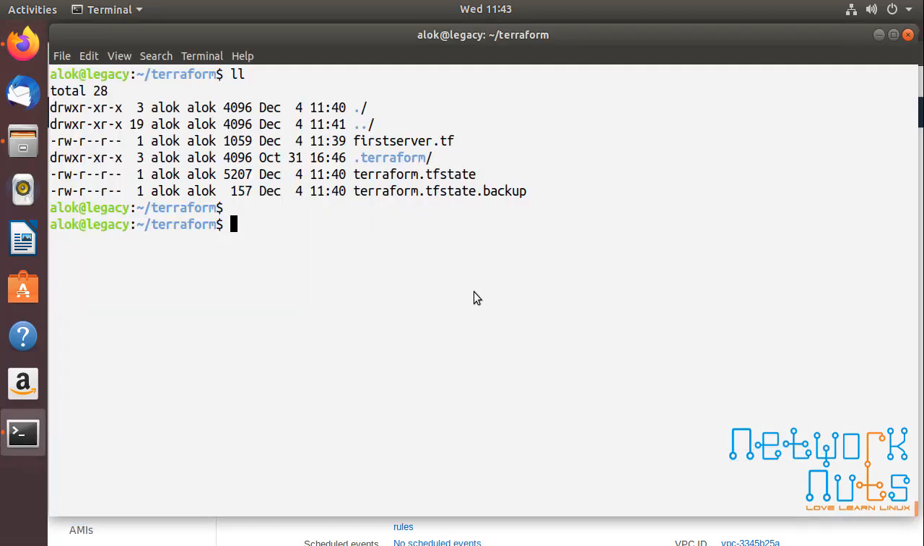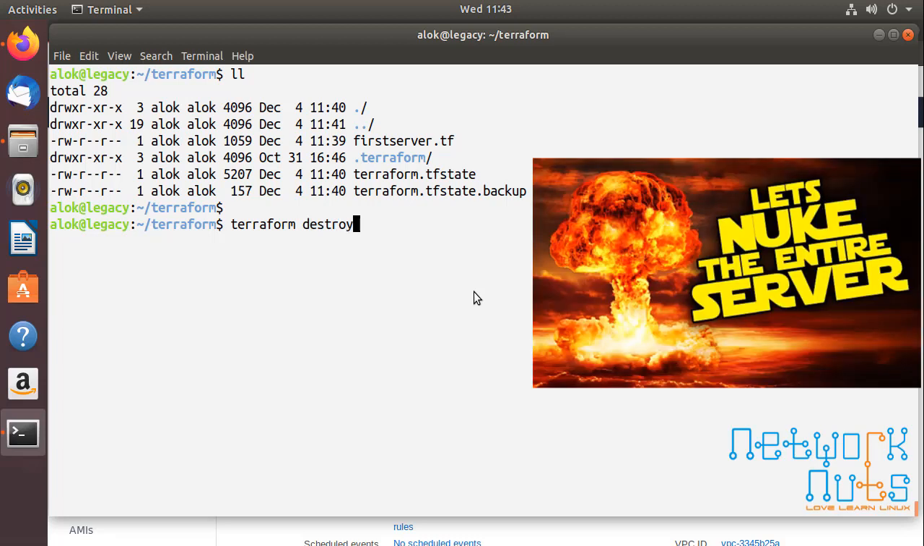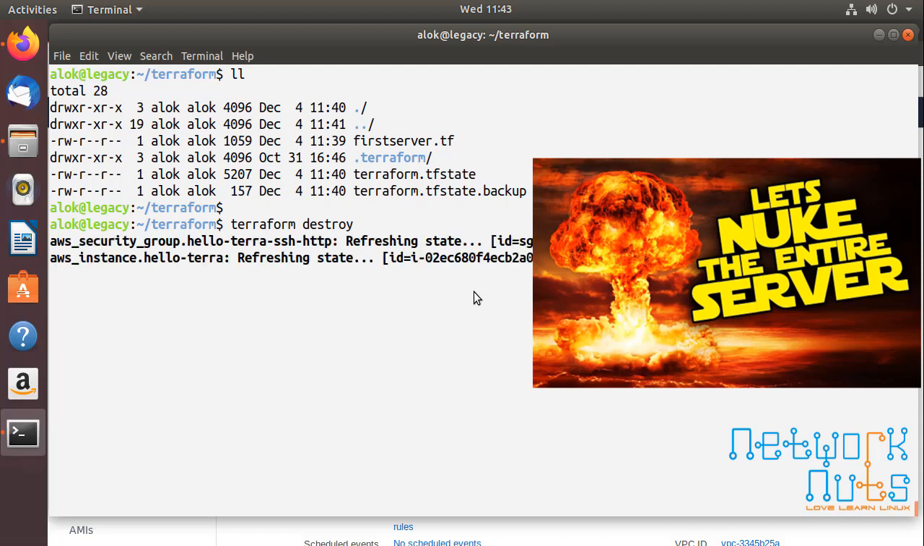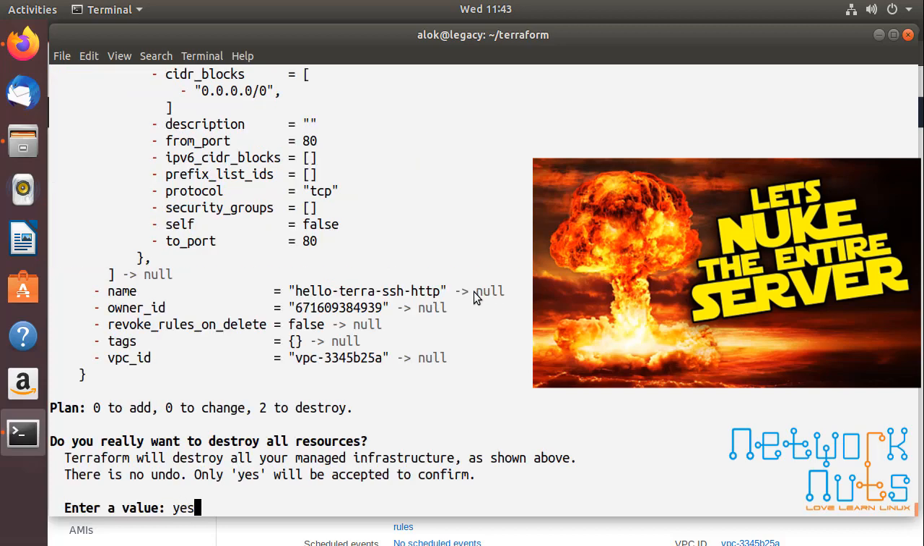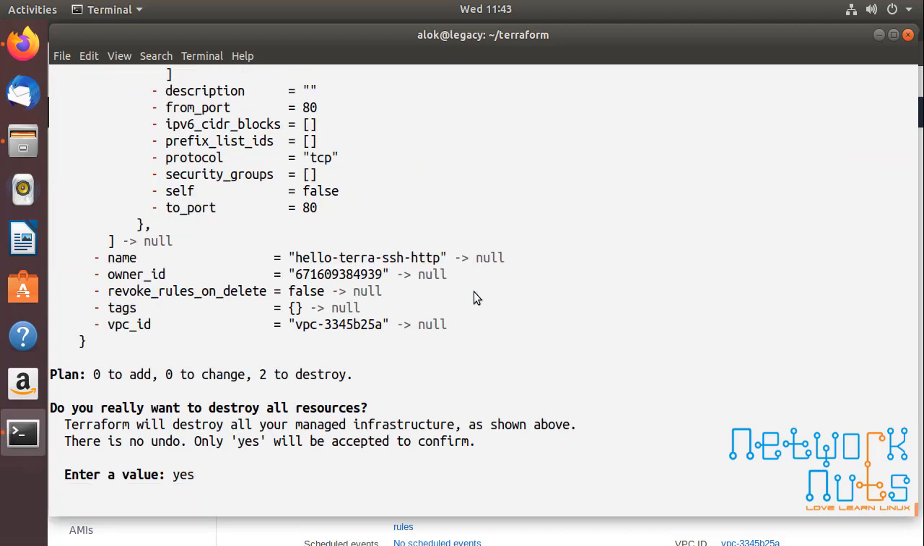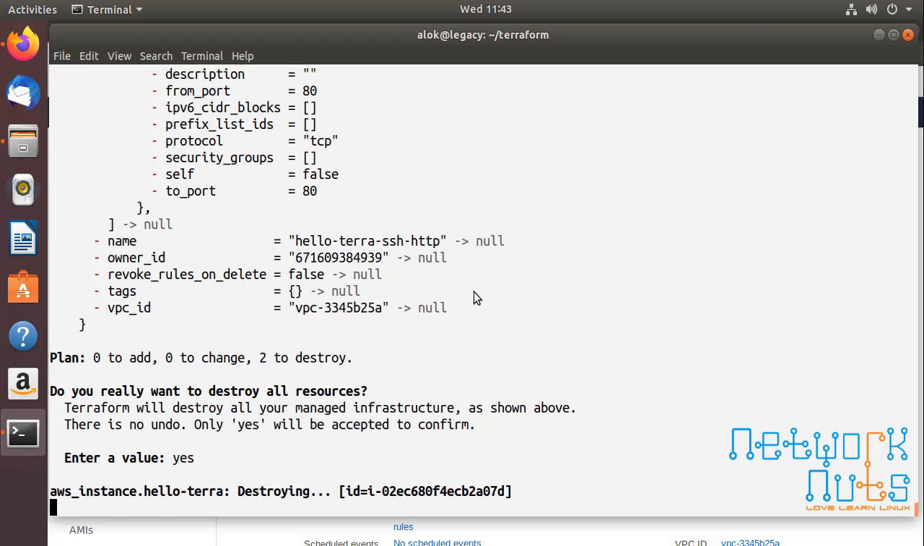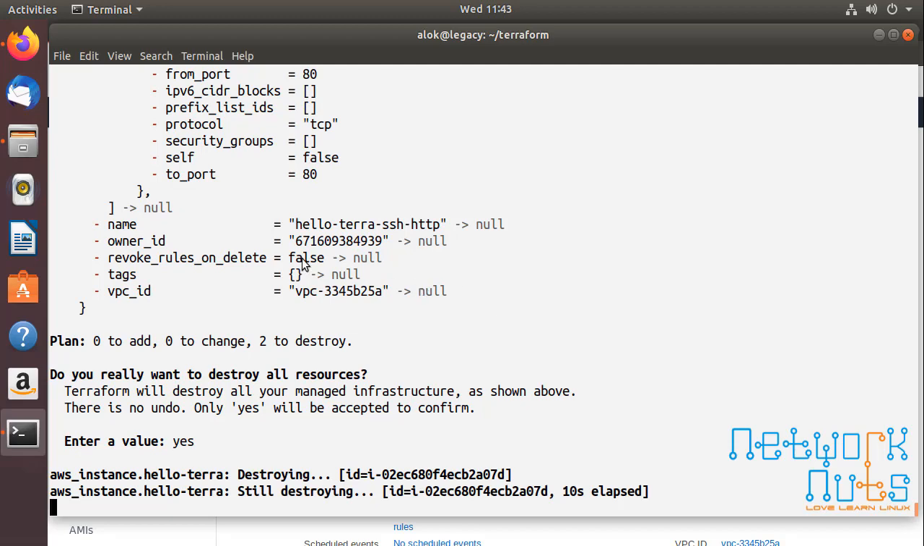But before you do it, don't forget to give Terraform destroy. Otherwise, you will be billed unnecessarily. So please make sure you do the Terraform destroy, but never ever give this command in a production environment unless and until you know what you're doing. Just give a yes here, and I will make sure that the instance and whatever I've created using Terraform is destroyed. So that's the beauty of IaC, infrastructure as code, and I love this.